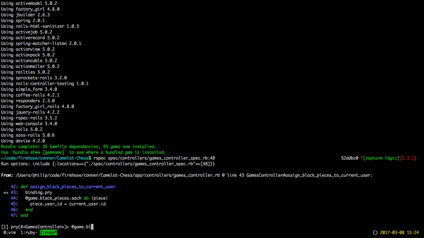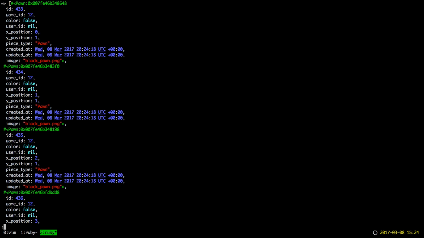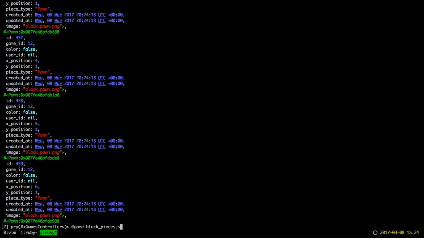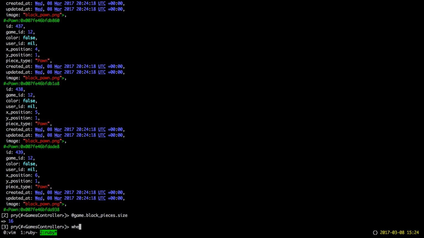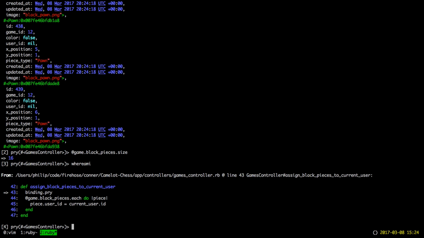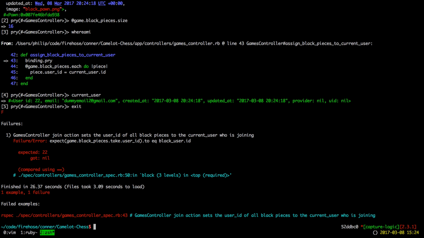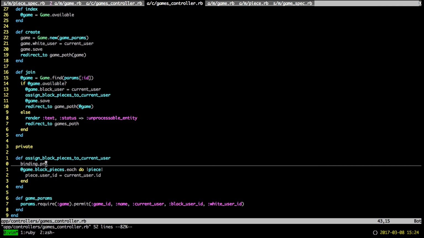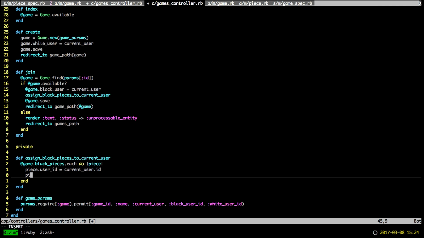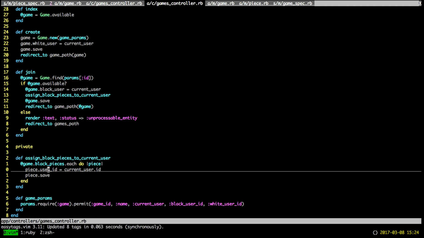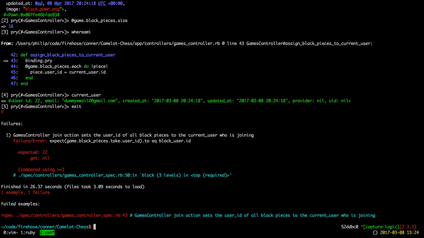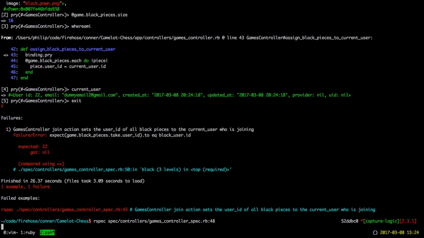Are there any black pieces? Yes, there are. How many? 16. Oh, I love that. So we know that's working. And then for each one, is there a current user? Yes, there is. Oh, you stupid person. Okay. Well, it's this simple. Oh, I'm pretty sure that's what it is. Of course.